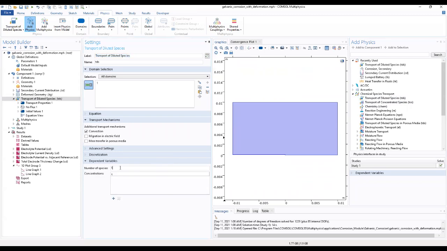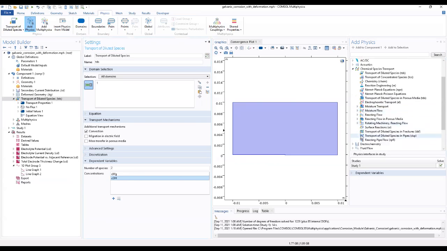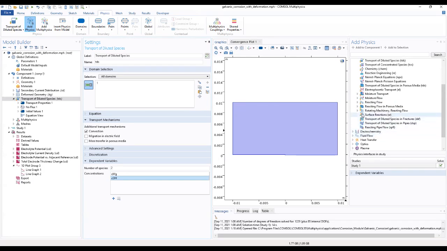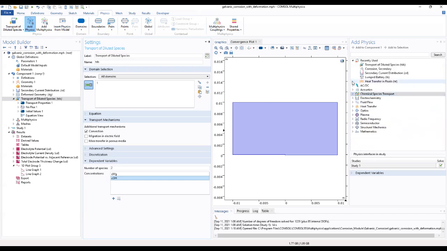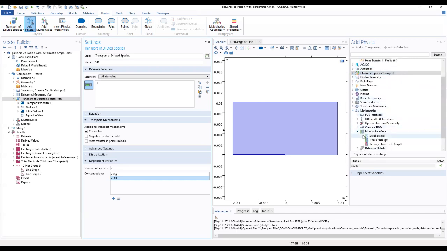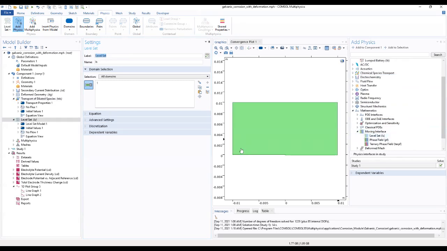Where we define the variables. Want this to be 2, want our concentration to be CMG. Want this to be COH. That's done in here. Want to add a moving interface. That's under mathematics. We add level sets. So our work.